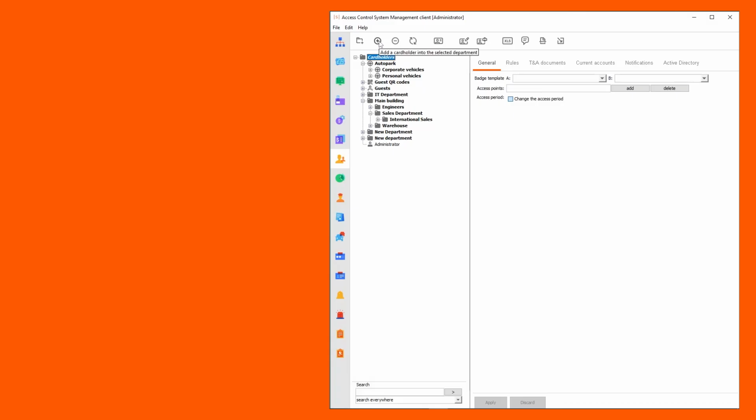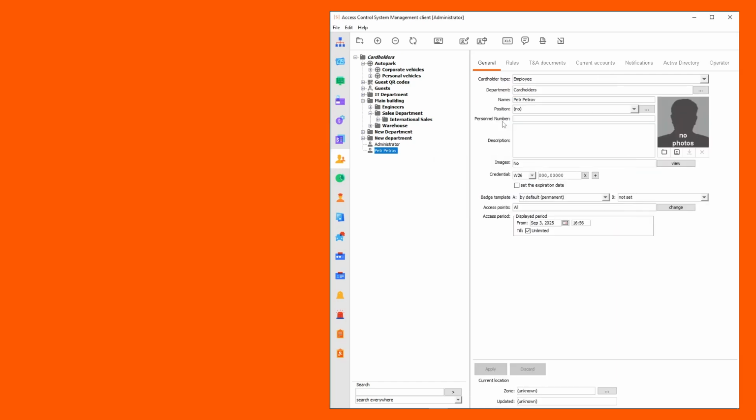To add new personnel, you will need to use the plus button, which is located in the top toolbar. After you click on it, a window will appear, allowing you to enter the new employee's name. Enter the name and confirm the creation of the employee by clicking the OK button. The employee that we have added will now appear in the list.